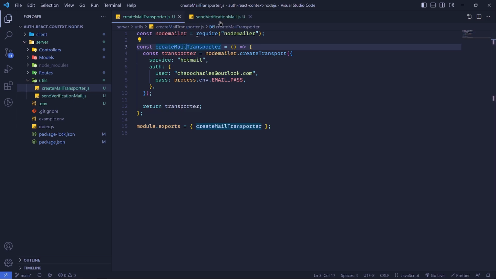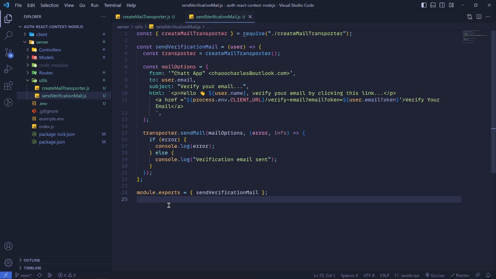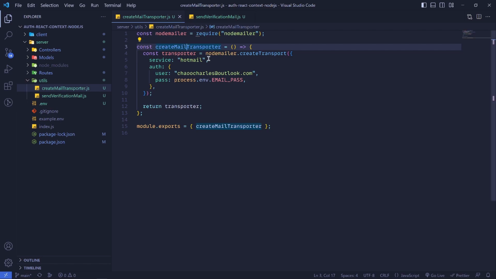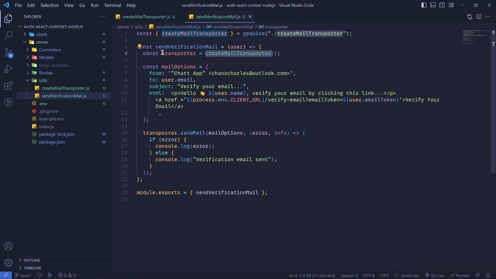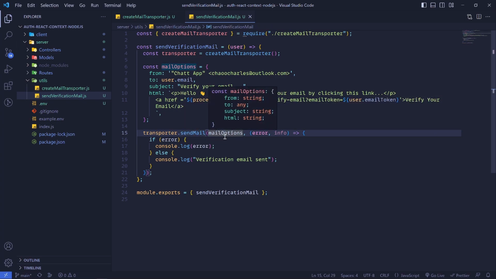Now we are here. So again, I have pasted this code. The first thing that we get is this createMailTransporter from this file which we created here. Okay, and then we now make use of this createMailTransporter down here to create our transporter object. And now down here at our transporter object, we call the sendMail method, and we pass our mail options.